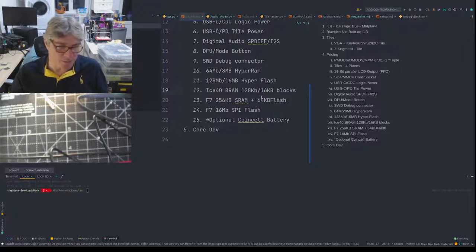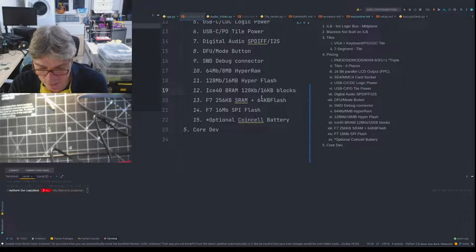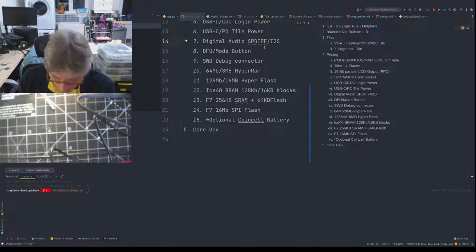Number of lookup tables the same. I didn't write that down. It's up to 8,000 lookup tables. SPDIF, not SPDIF.